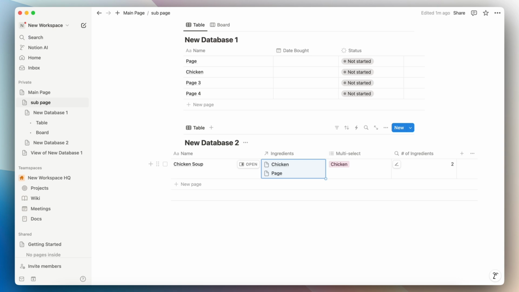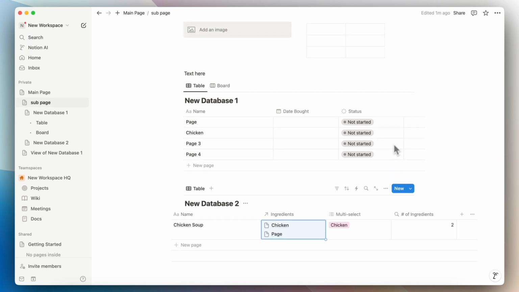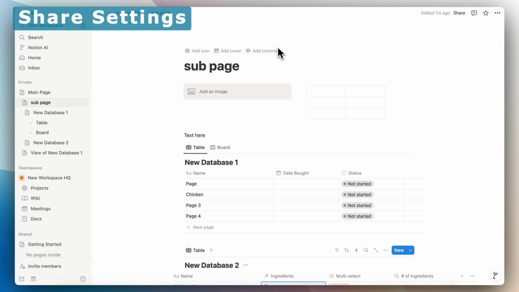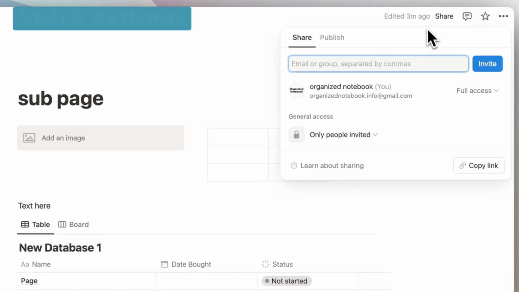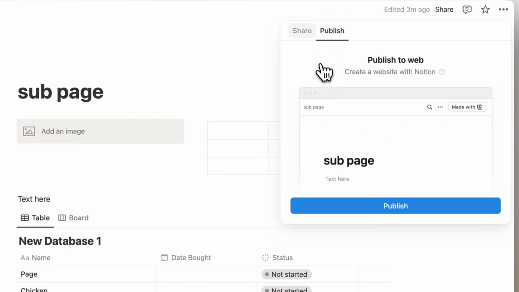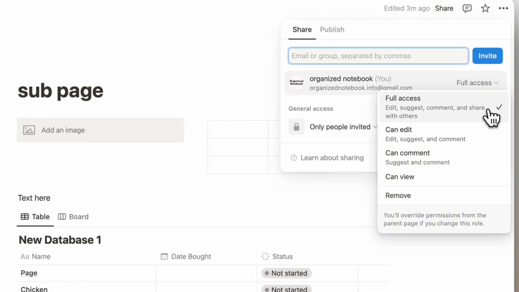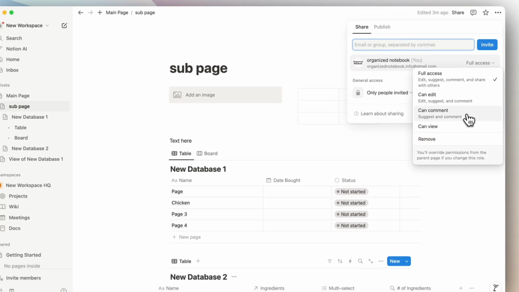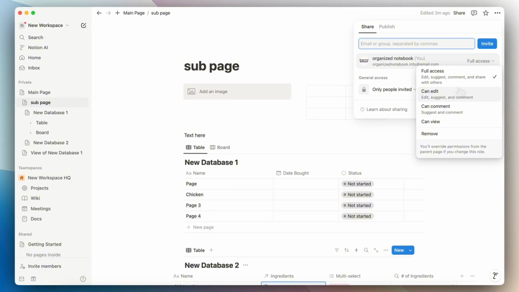There's obviously a lot more you can do with relations, rollups, and databases, but I hope that this is a very good overview of exactly what is a database, exactly what is a page, exactly what is a block, and so on. The two last things I wanted to talk about is share settings. So in every single Notion page, you can click this share button here and share it to people by adding their emails, and you can also publish it to the web. When you do share it to people, you can choose various access rights, and this allows you to keep certain things more private, allow only certain actions.